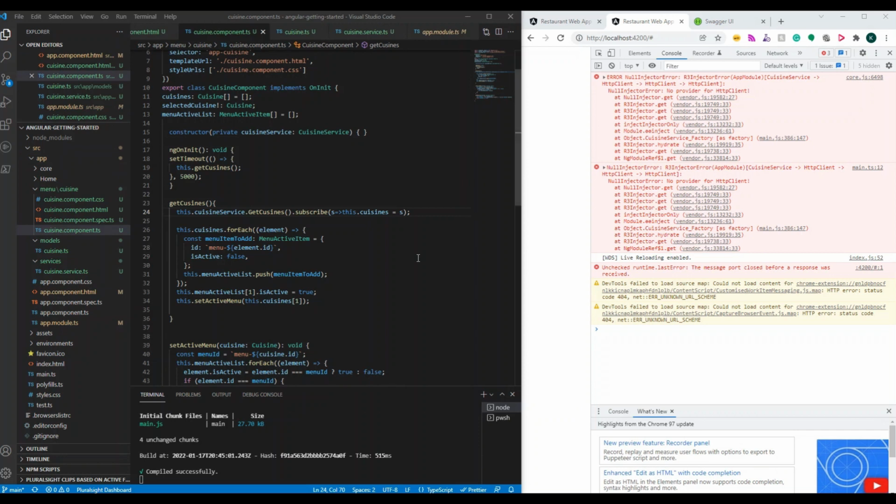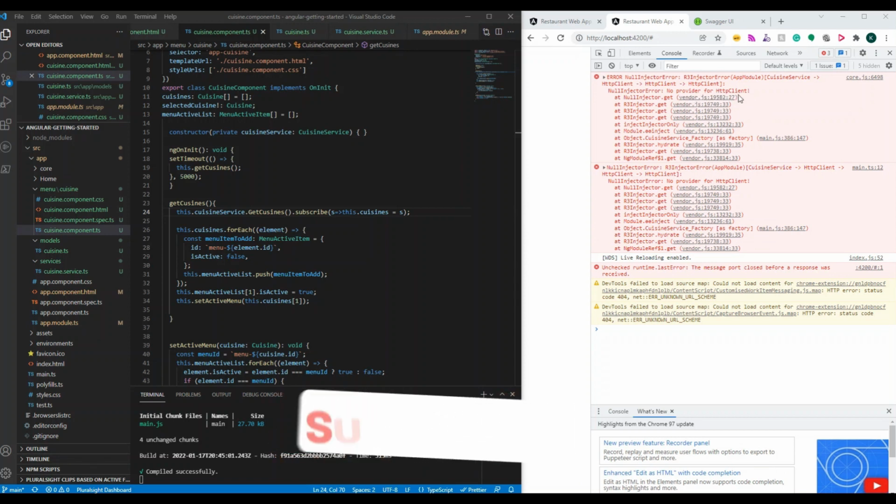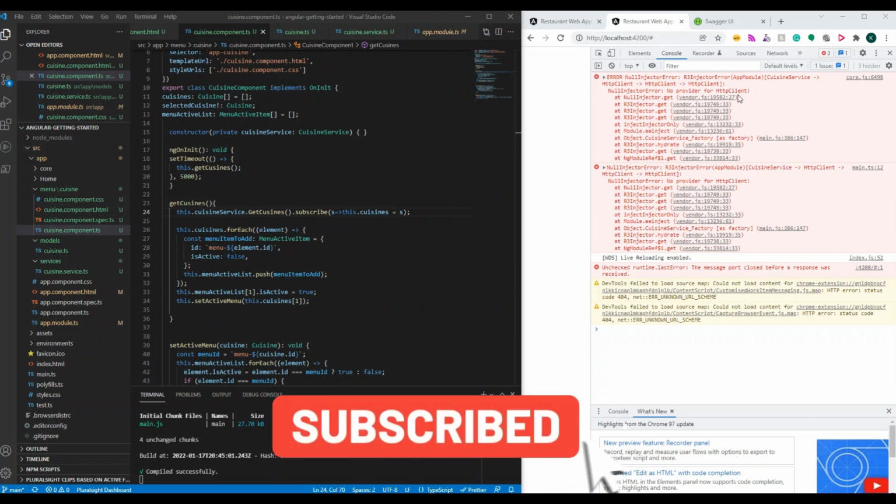Okay, so we did everything correct. There was no error in the coding, and you still see some error here, right? Good, we got some error. Let's identify what this is. In this error, there is something meaningful: it says no provider for HTTP client. It did not say no provider for our service. It says no provider for the HTTP client.